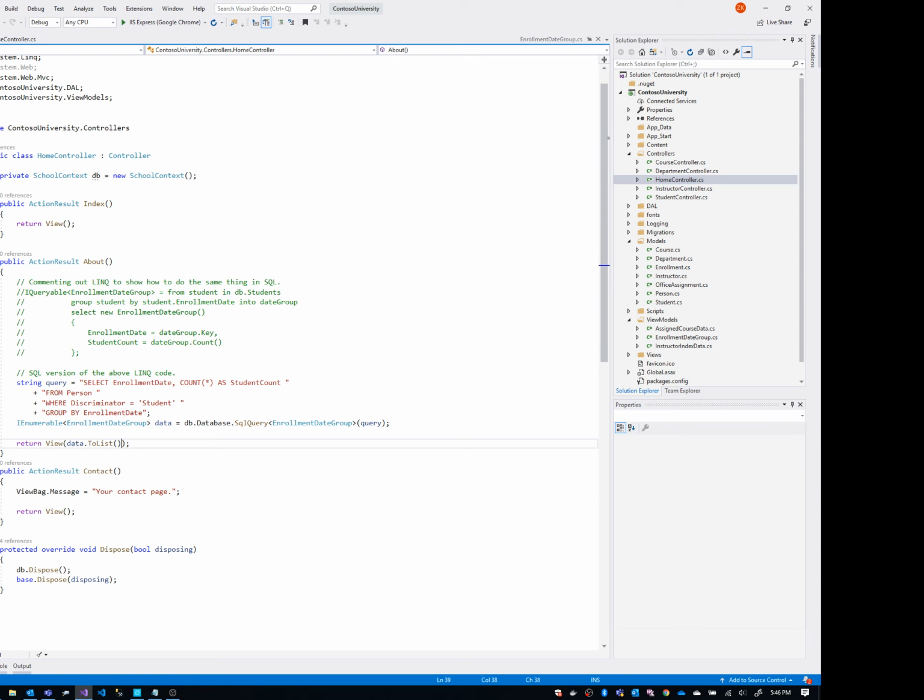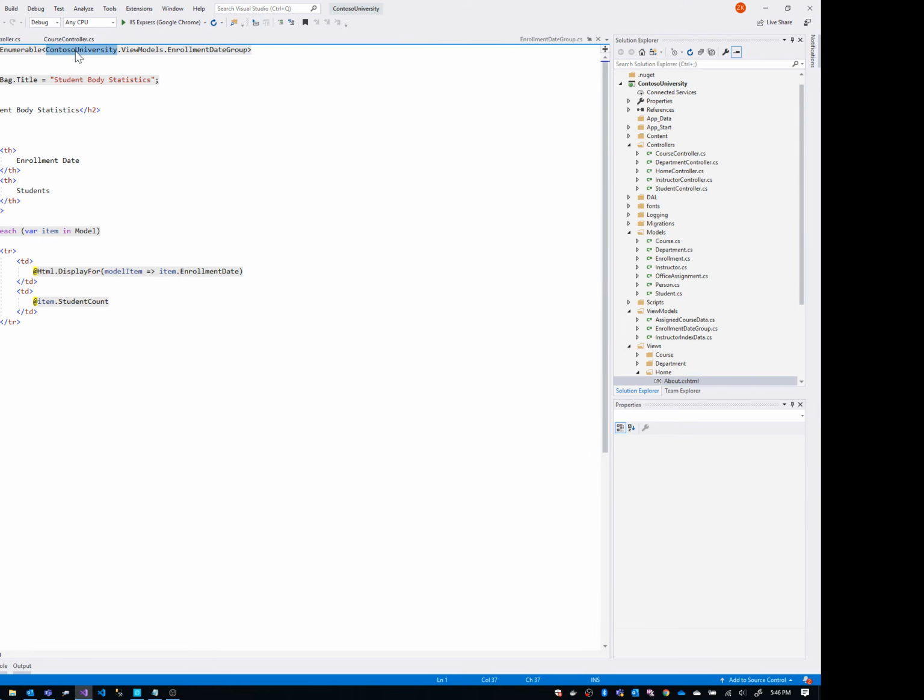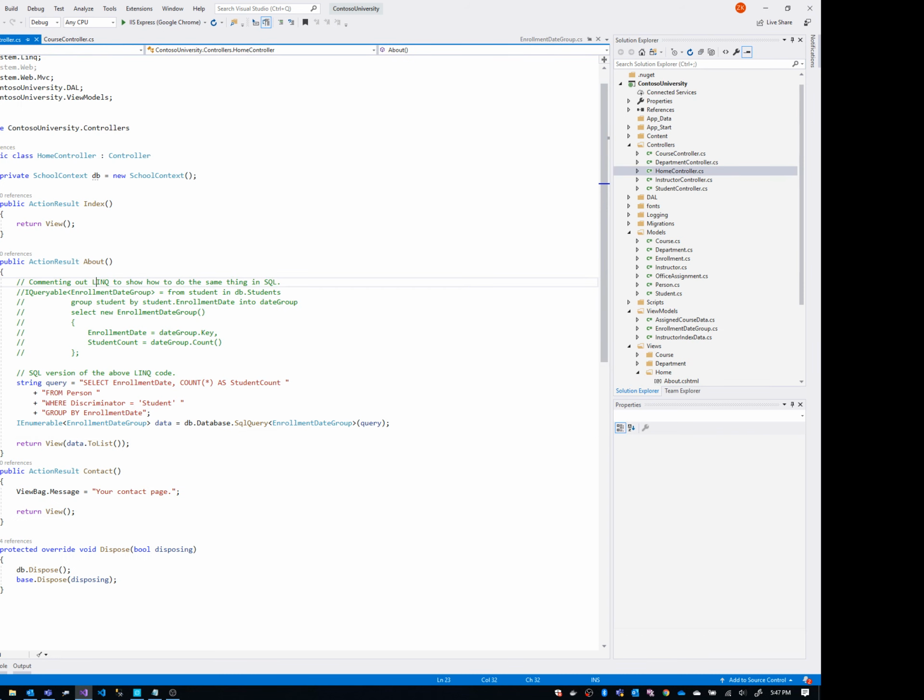If I right click, go to view, I see that it is Contoso University view models, the enrollment group, and then there is a header, a row, and then we run through the entire collection, which is the model, which is the data that is getting passed in the about controller. All right.